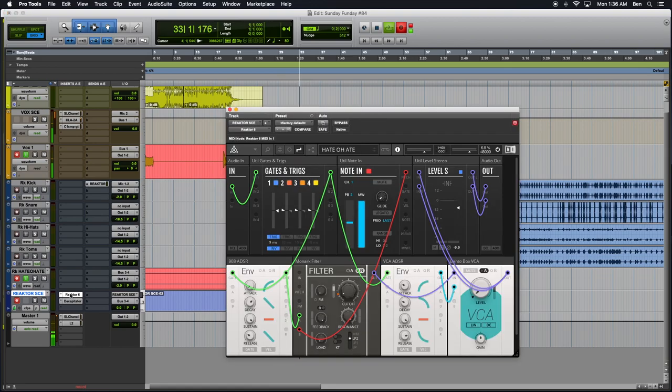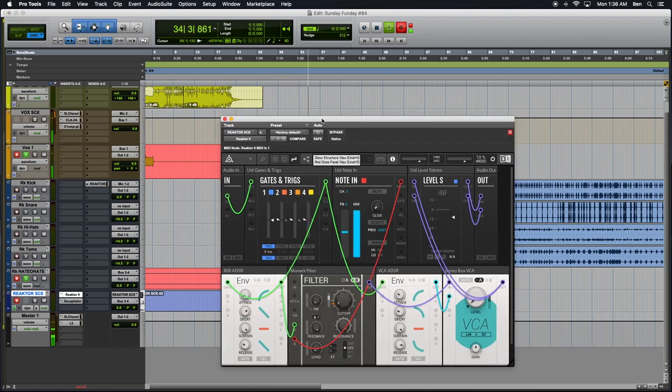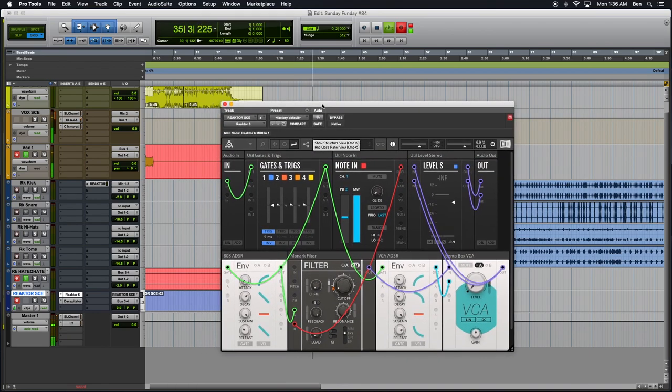What we're going to do today is extend the theory from our last 808 episode. We essentially have the same 808 circuit here, but we're actually going to use an audio signal to trigger it.